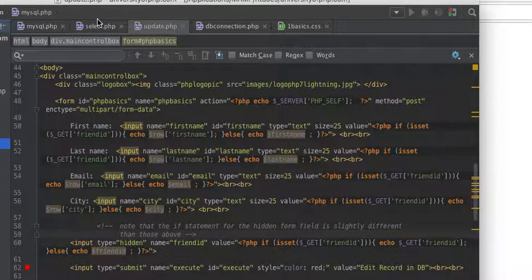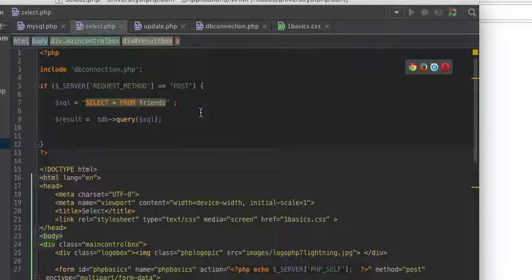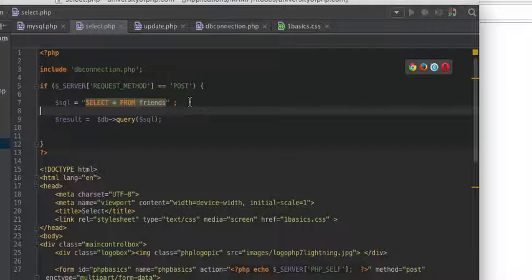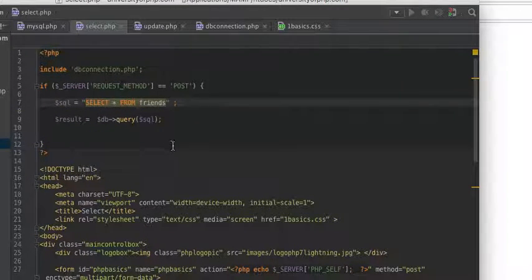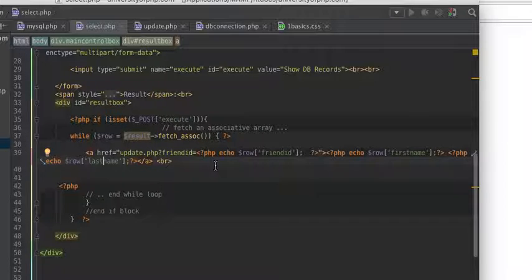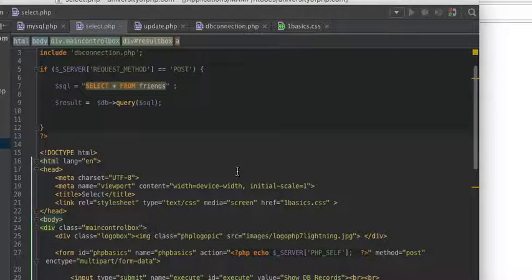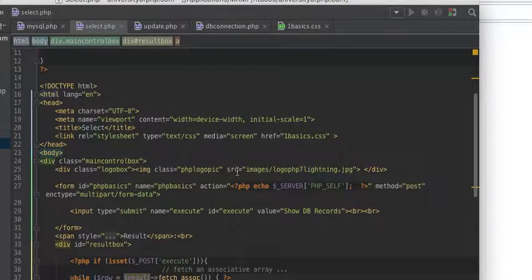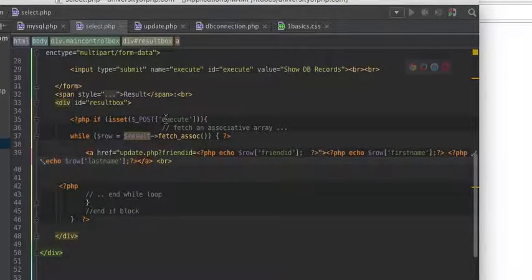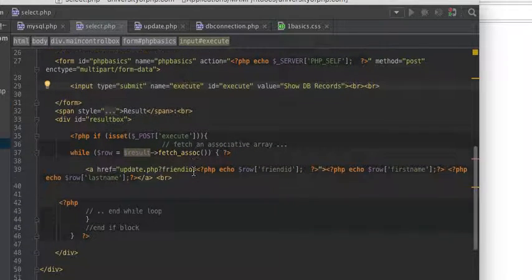Well, let's take a look at the code here. All right, so if you recall, we have some SQL here which pulls out everything from the Friends database, and we send it out. Okay, so here's where it's changed. All right, so when we click on execute, which says show DB records, that creates a post request.